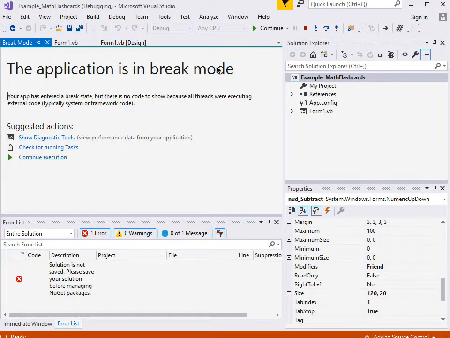So this is where we're at with our program right now. I put it in break mode, which is just the pause button. When it says break mode, that just means pause. See how my start button doesn't say start, it says continue. So there we go. This is what we got.